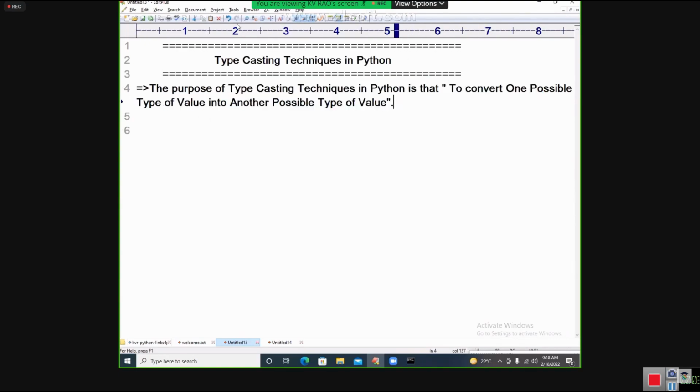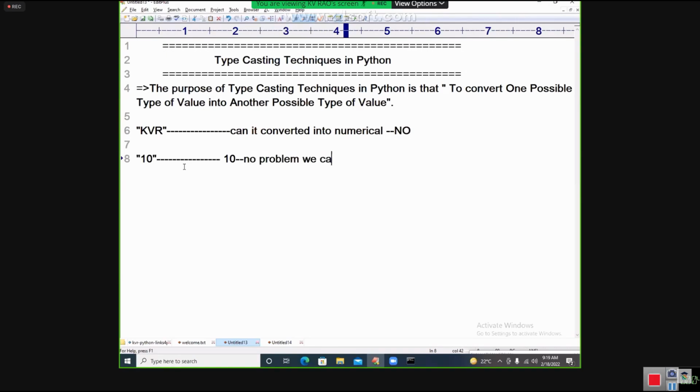So why do you use the word possible? All types of values cannot be converted into another type, right? For example, KVR cannot be converted into numerical. Can it be converted into numerical, my dear students? No. That means a str value like this cannot be converted into numerical. But I can convert "10". If it's a str, I can happily convert it. No problem, we can convert.